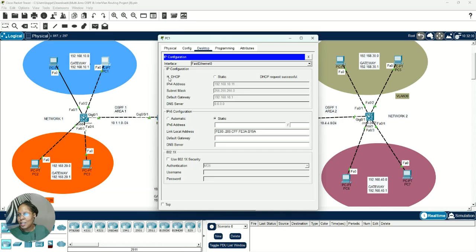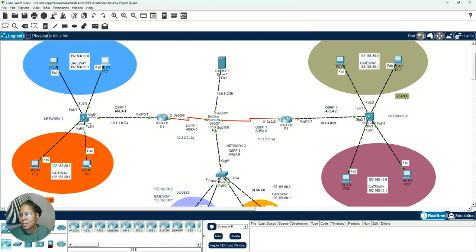And it's successful. So that was the problem, you guys. As you can see, it started off at 192.168.10.11. Okay, so now 20.